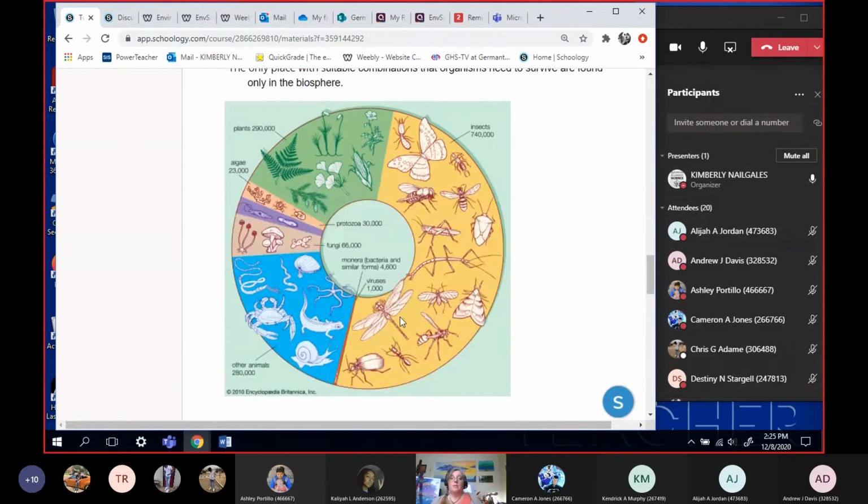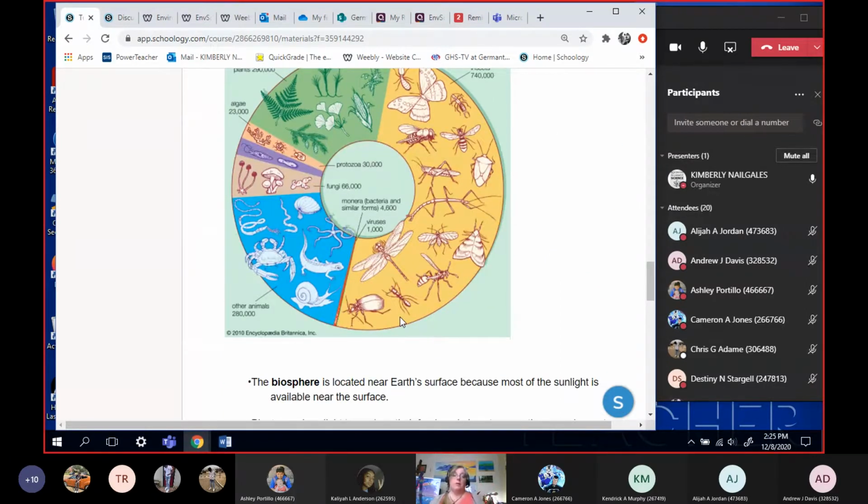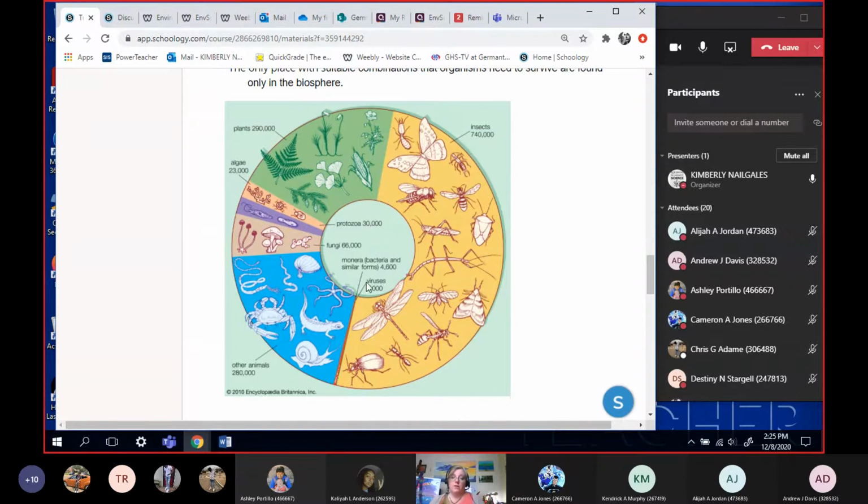Now, looking at all the different organisms in the biosphere, not just animals, look at all we have here. Fully half of all of the living things on Earth are bugs. Look at this. Insects. This circle represents every living thing on the earth. Every living thing on the earth is included in this circle somewhere. And so over half of the living things on earth are bugs, which is kind of gross.